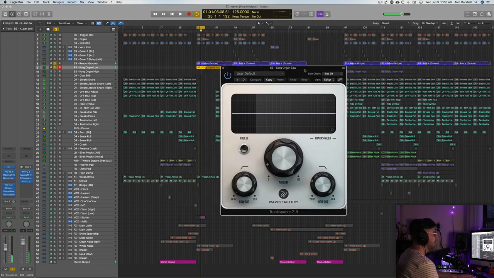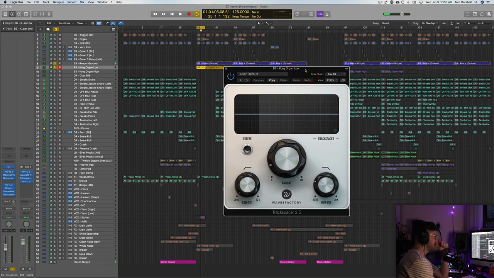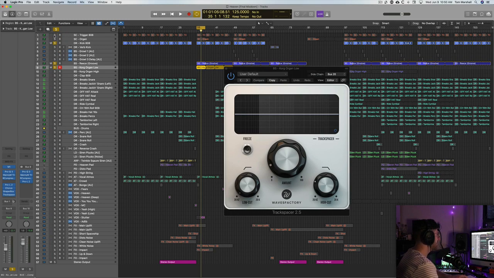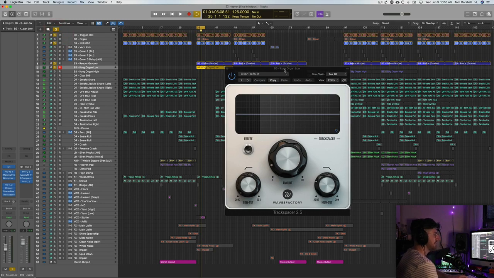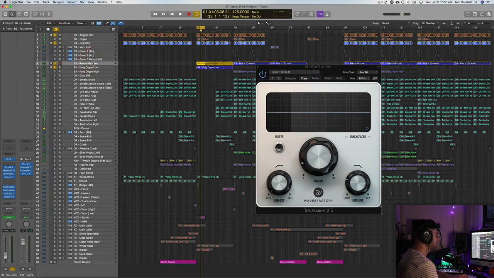But I've not done it 100. I've not done it 80% like the sub bass because I didn't want to cut as much of it away from the kick drum. Not as much of it is going to interfere with the kick drum. I've also got the track spacer on with the exact same settings as the Reese bass.